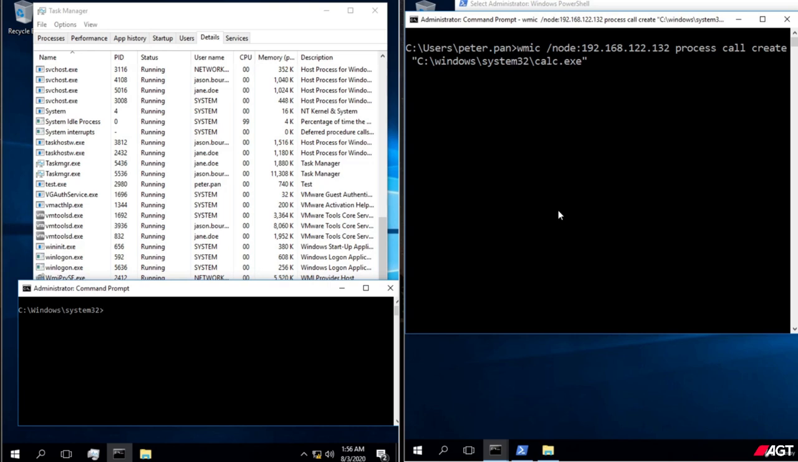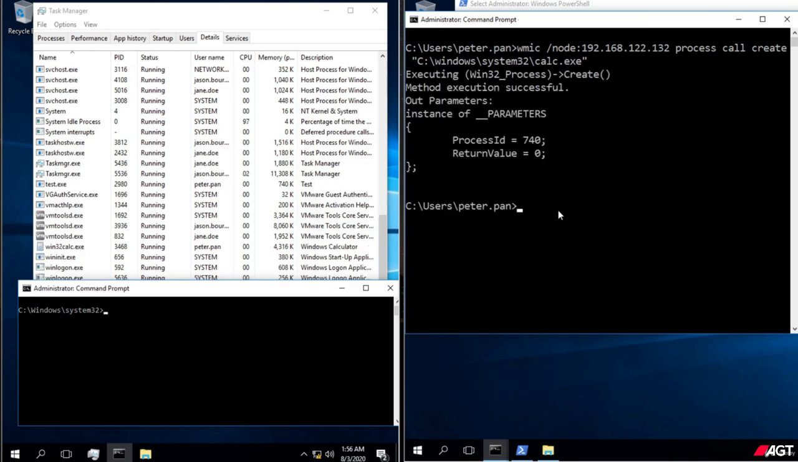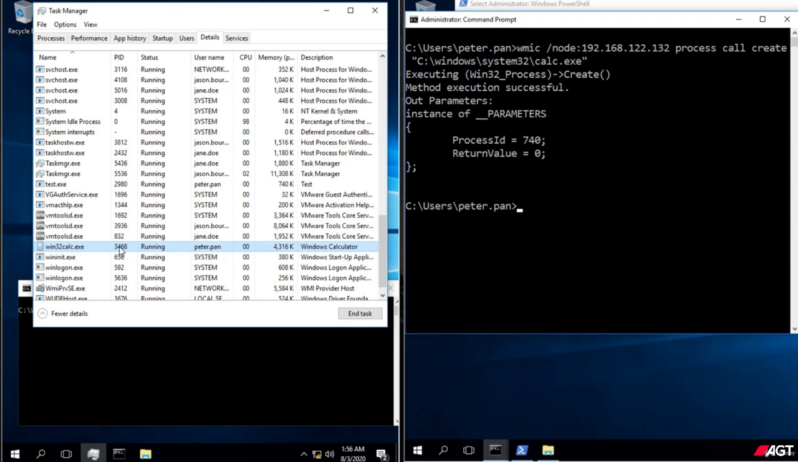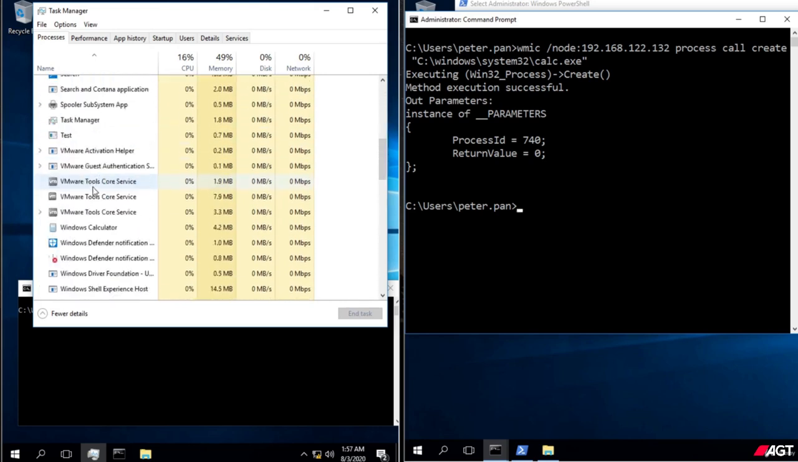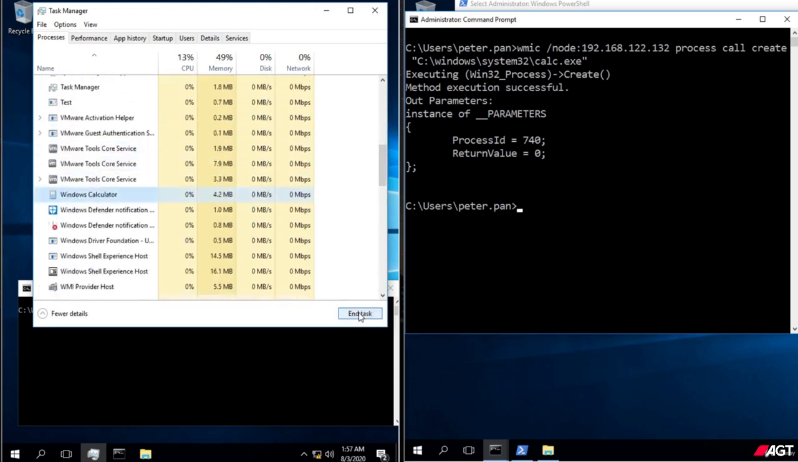Alright, let's run this. Calc.exe opened up and is running under Peter Pan, a different user that we are currently not logged in as, so that's why we didn't see it pop up on the screen, because it is running in the background. Let's delete it.